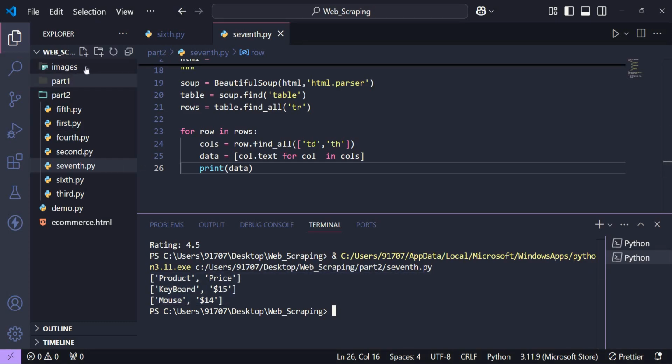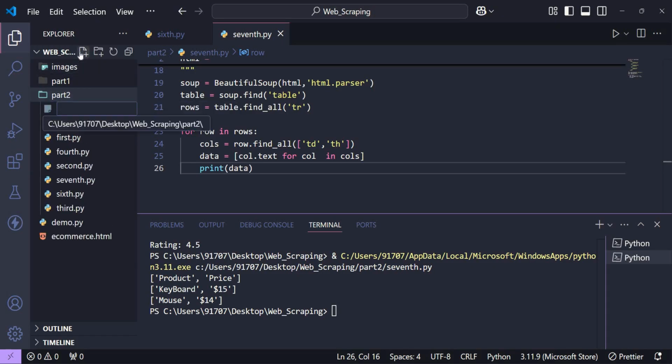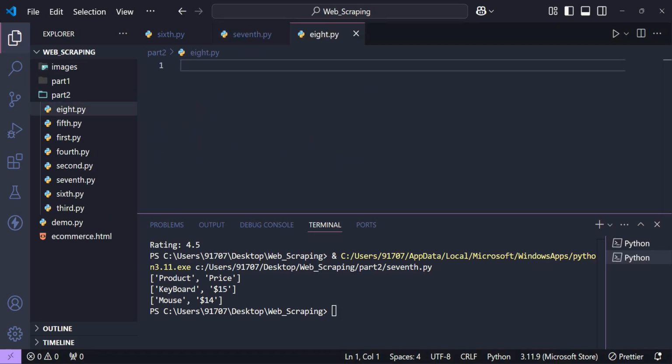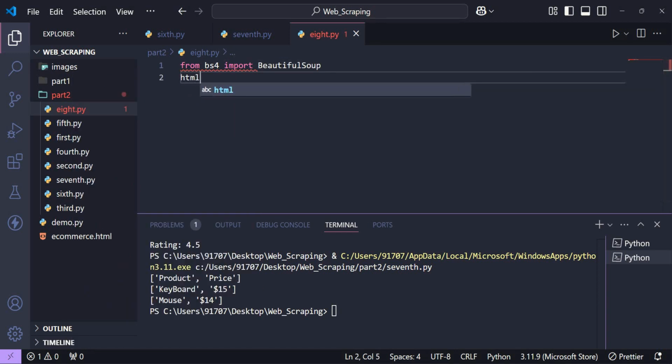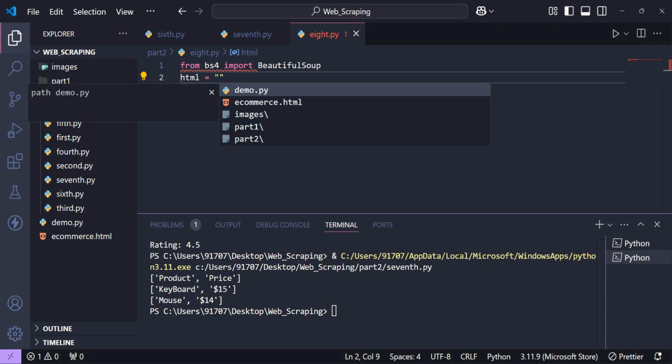So this was from a table. Now let's see how we can extract data from a list. So for a list, let me again import BeautifulSoup from bs4.